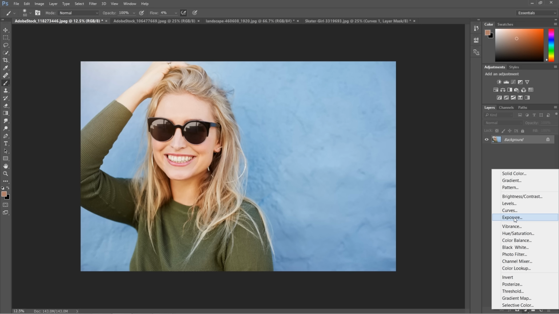You can do everything by curves. You can set lights, shadows, you can play with colors, you can retouch your images. Maybe not every possible thing, but most of the things you can do using just one adjustment layer.